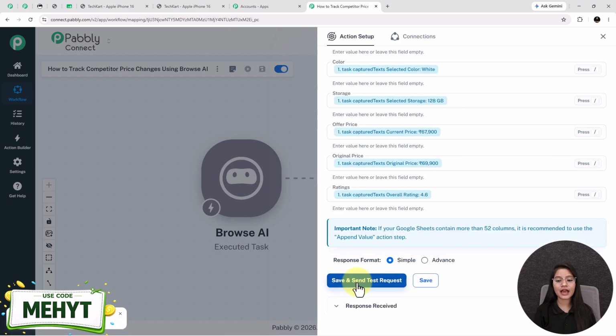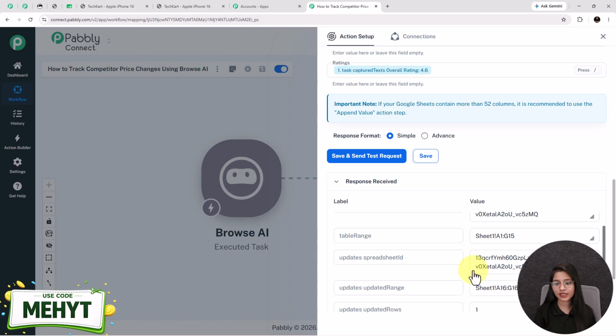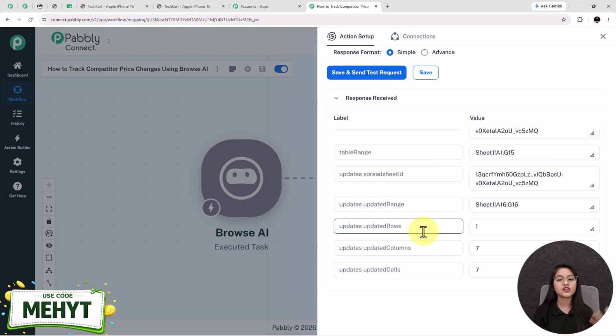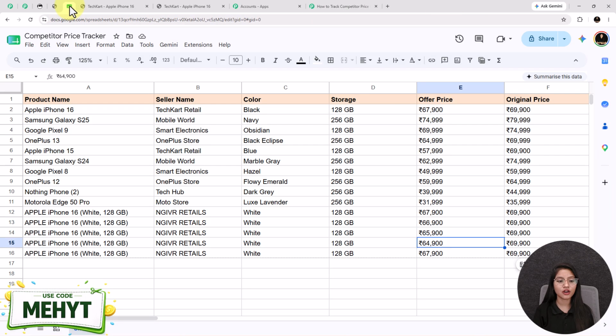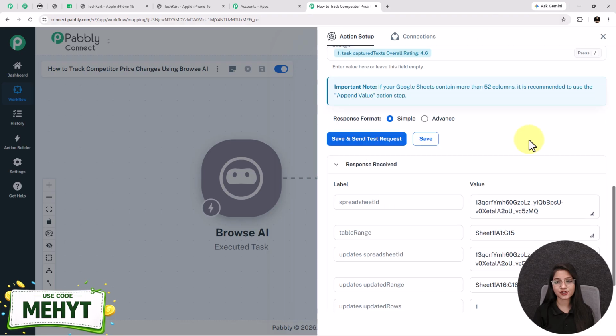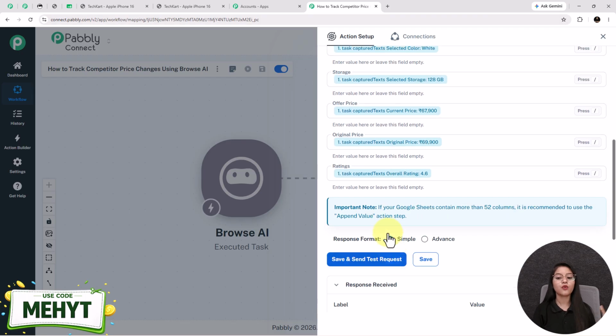After doing the mapping, I'll click on the save and send test request button, and you will see I have received the positive response. Now we will check our sheet to see whether a new record is added or not. See, automatically a new record is added inside my Google Sheet by the same data that I have mapped in each of these fields. So this is how mapping works. And I want you to know that I have clicked on the save and send test request button just for the testing purpose. You don't have to click on this button manually. You just have to click on the save button and the automation will occur automatically.